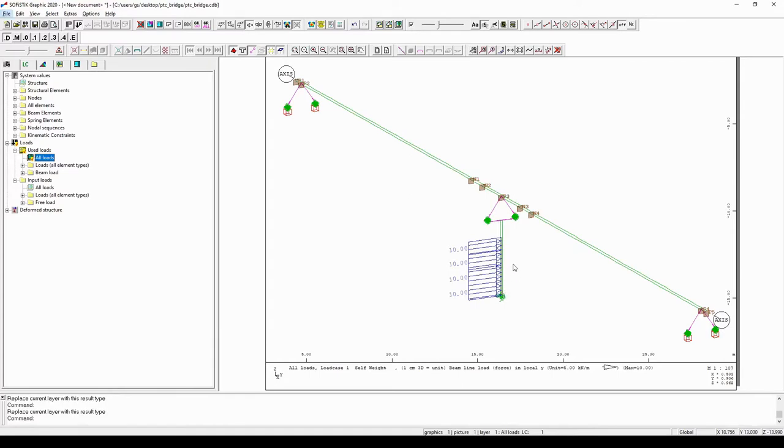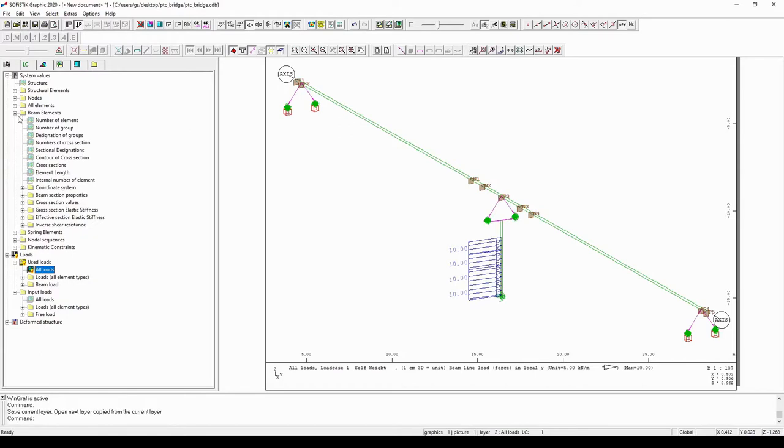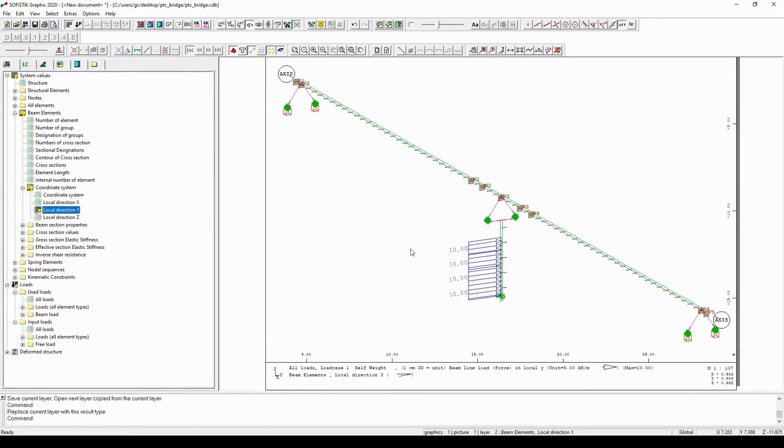Or more precisely, here now we can see the 10 kN per meter beam loading along the beam elements. And if we activate a new layer, and on this new layer I'm going to present the local coordinate system of the beam elements, then you will see that the local direction of the beam elements really coincide with the loading application direction. So in other words, the load was applied in the local y direction of the beam elements.